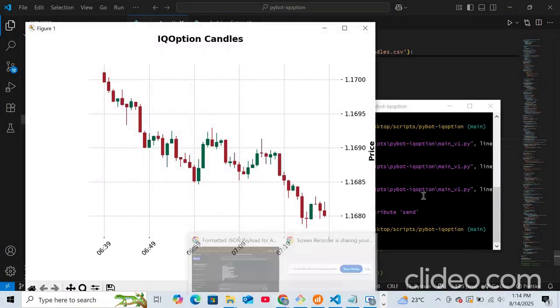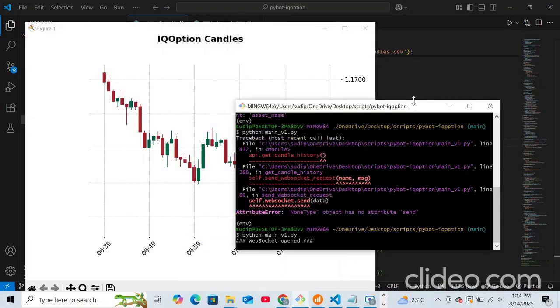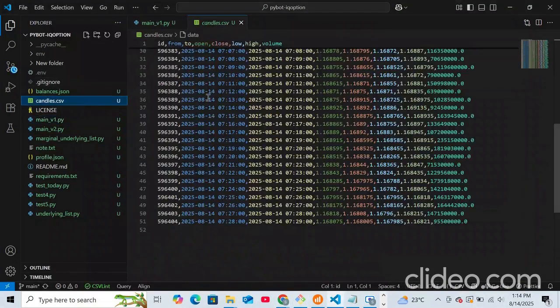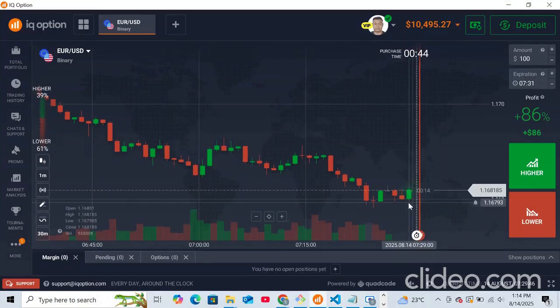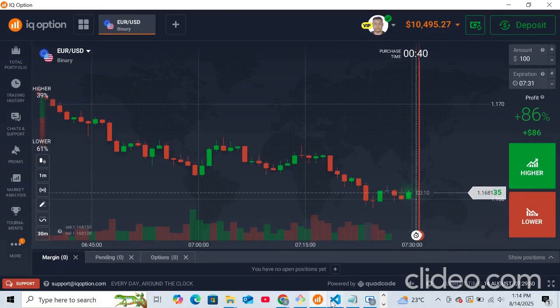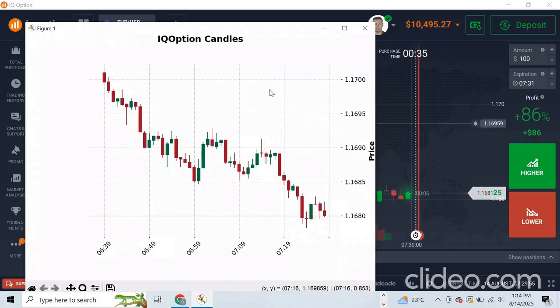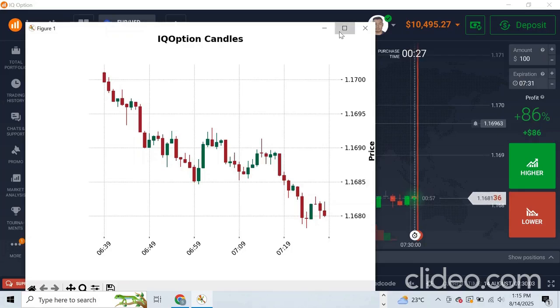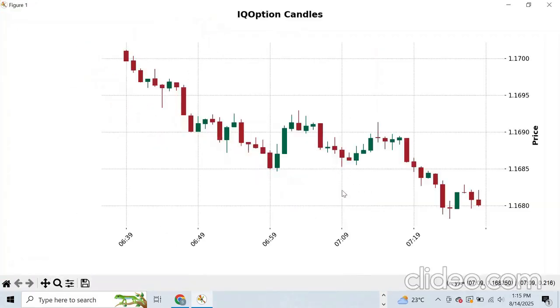Perfect. So it's working as expected. We are also getting the candles data. The latest candle data is for 728, and here you can see 729 is still forming, right? So we're getting the latest data, and we are also successfully plotting the latest candles in the chart. Everything is working as expected, all looks good.